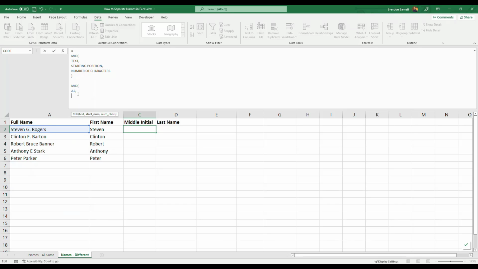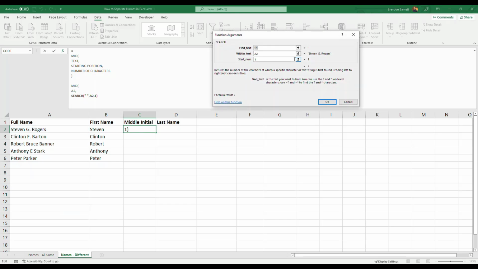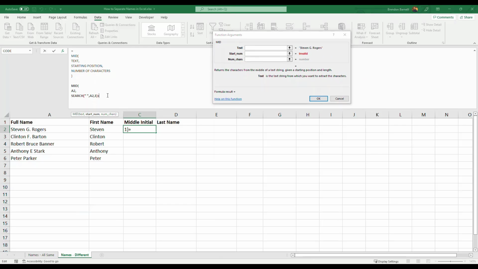So back up to our MID function here, the starting number, we're going to search for the first time that we see a space within the text, and we want to start that search from the far left. Let's just evaluate this. What we're doing is searching for a space in this string, Stephen G. Rogers, and Excel recognizes that the space occurs in the 7th position. But we don't want to return the 7th position. We want to return the 8th position. So I'm going to add 1 here. So that gets us our starting position here.